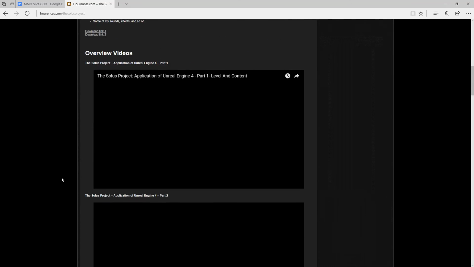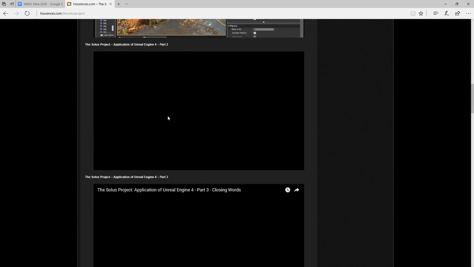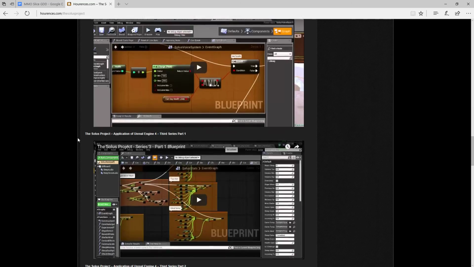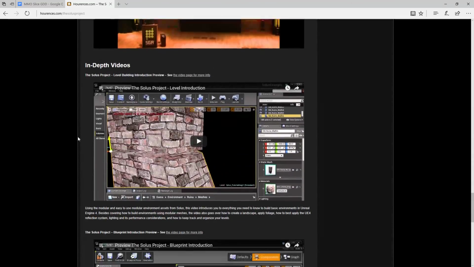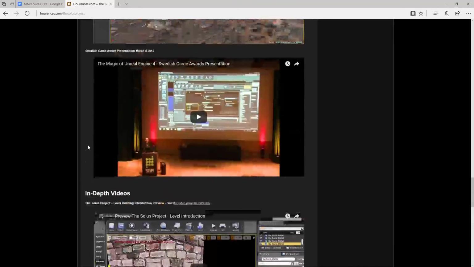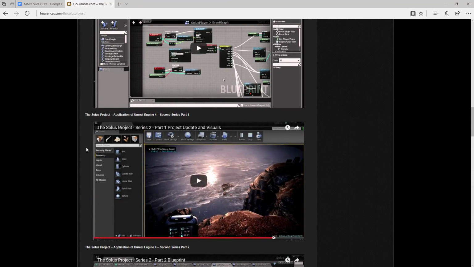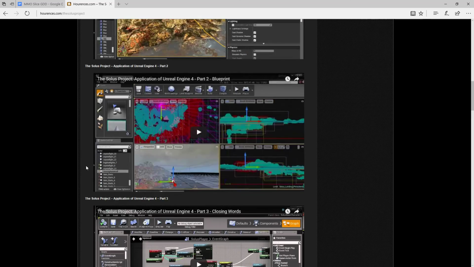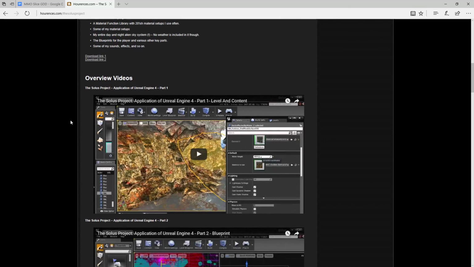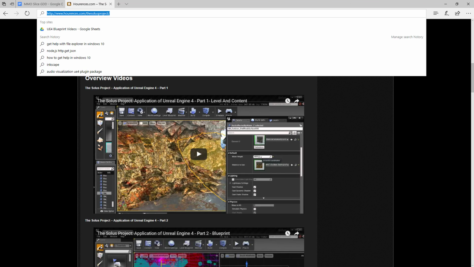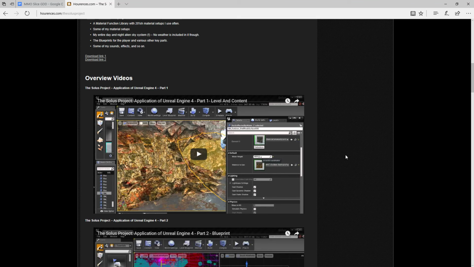So here's a bunch of stuff. Level, content, information, updates, visuals, blueprints, arts, levels, more stuff. All the stuff he did. It's a lot of stuff to look through. I don't know which one's in here, but he covers his dynamic weather system and stuff like that in here. So this might be a good place to start. Plus these are also great videos to watch and get general tips for. Other than that, I've never done a dynamic weather system, so I wouldn't know off the top of my head how to do it.